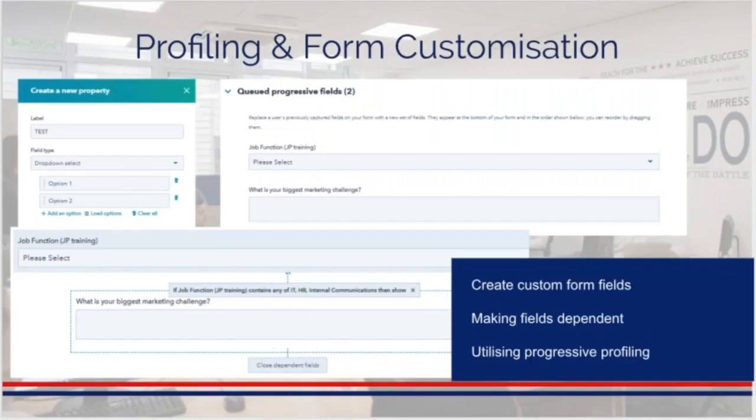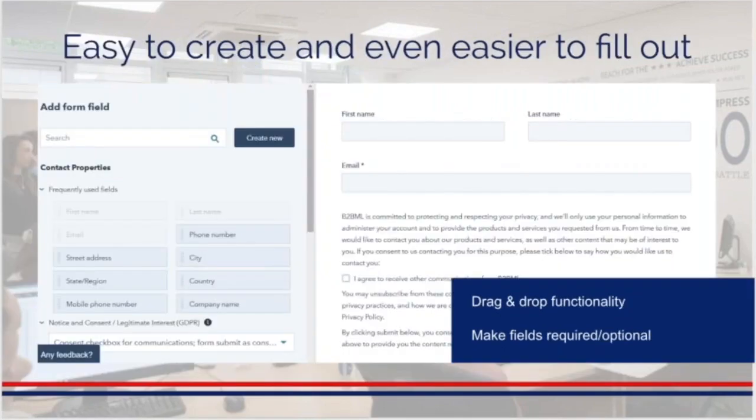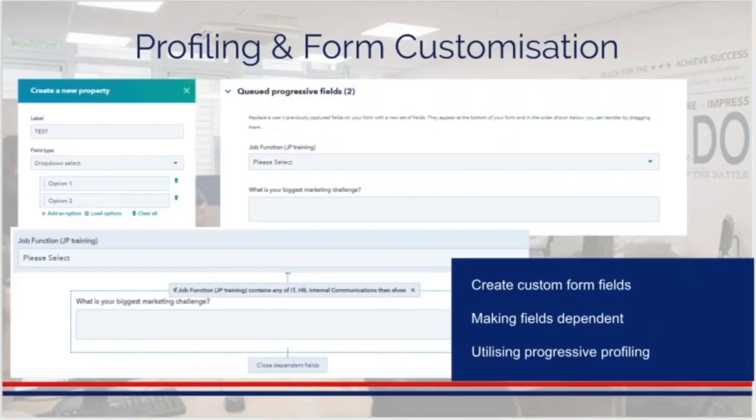You can also customize how many fields are on a single line, just to keep everything short and sweet, and to keep your form as compact as possible on the page. And then in terms of the profiling options and form customization options, you can create custom form fields really easily from within the form tool in HubSpot.